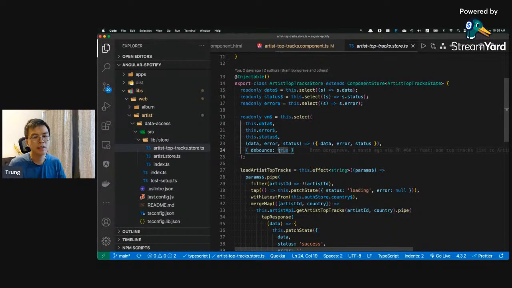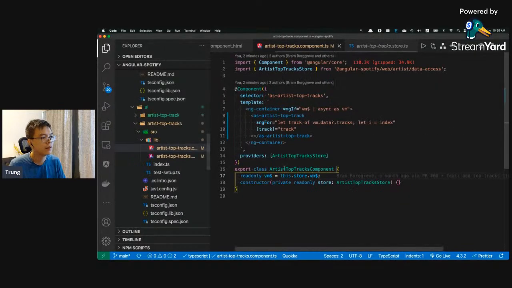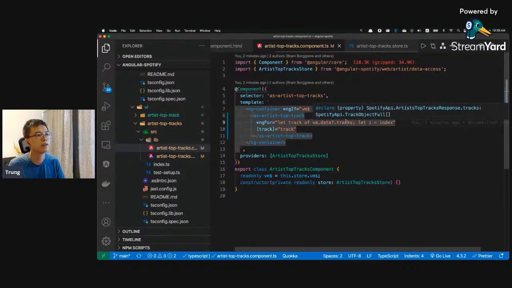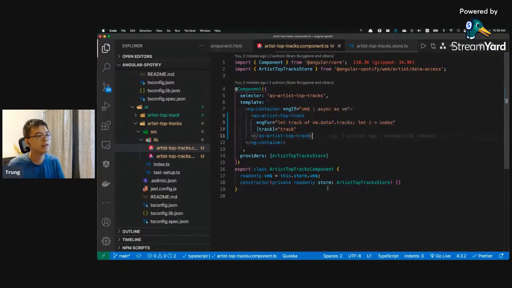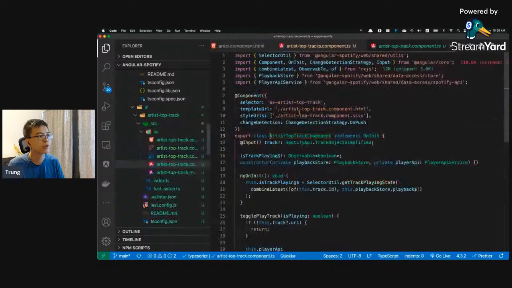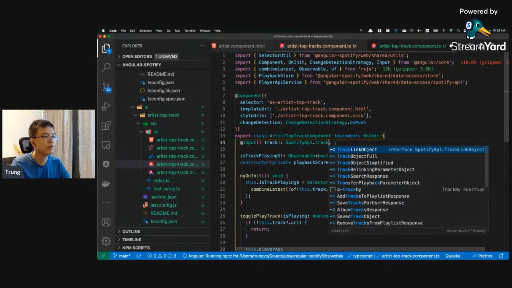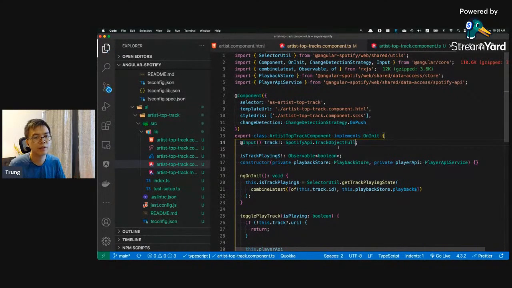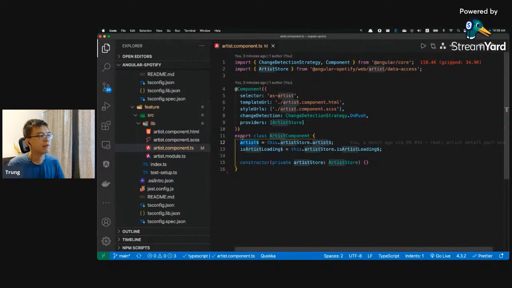I guess what it does, but yeah, we can always look into the component. So we have the data, we have error, we have status. Go back. So we have the VM. So we just take the VM from data, and as you can see, the track here is a track object full. So we have the full object. Instead of giving the simplified track object in this component, top track, we change it to track full because it is what we're given from the API. So now we have everything.